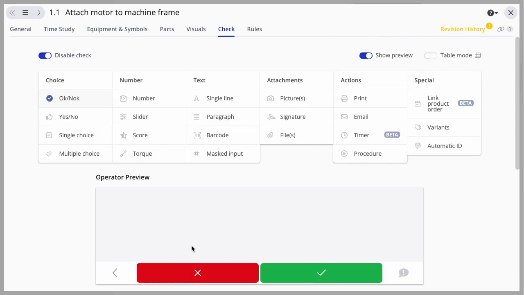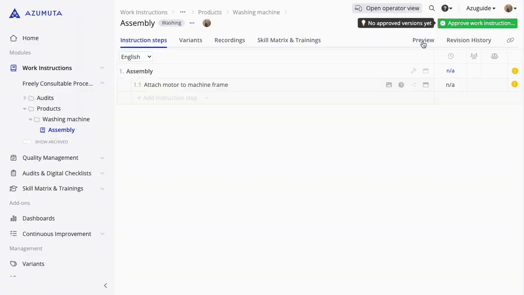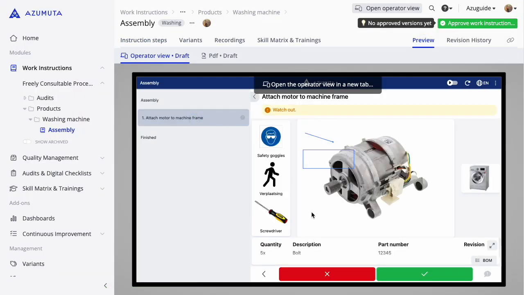For example, let's say we take the okay, not okay, go to preview, and this is how the step will be shown. Of course, the remark here is that the input from the operator is not saved because in the freely consumable board construction module, we do not save the input from the operator.